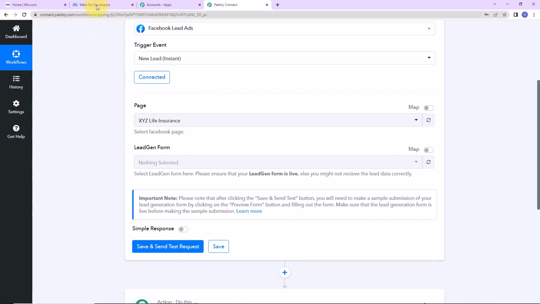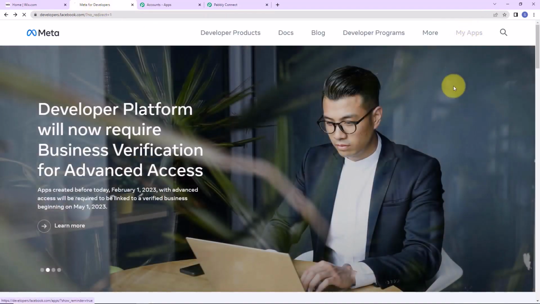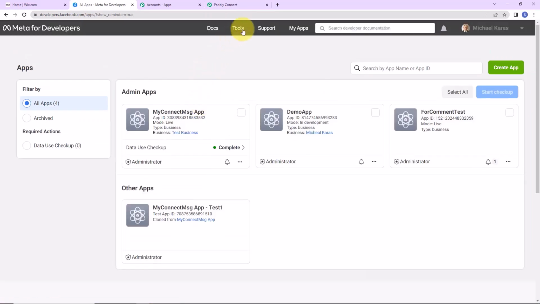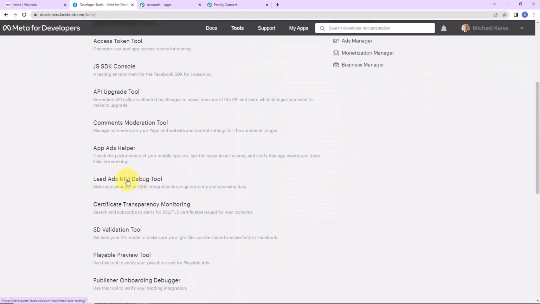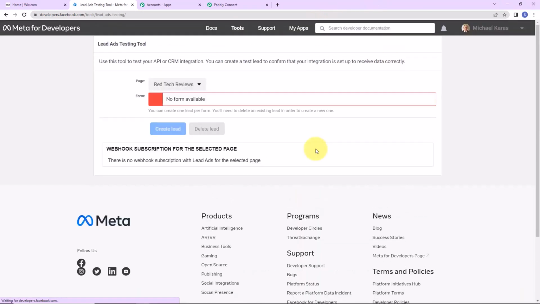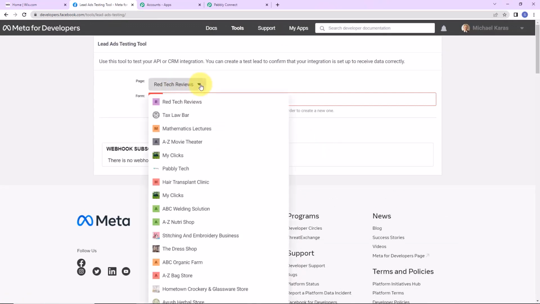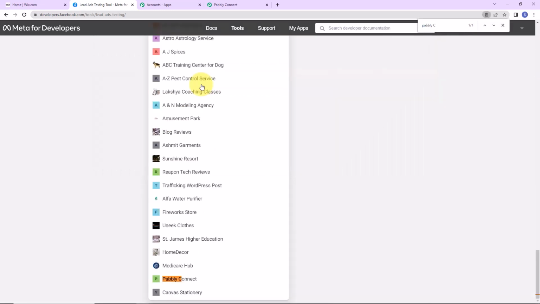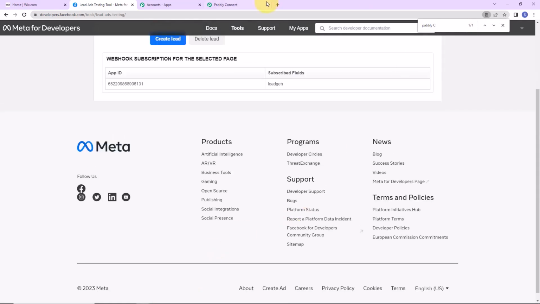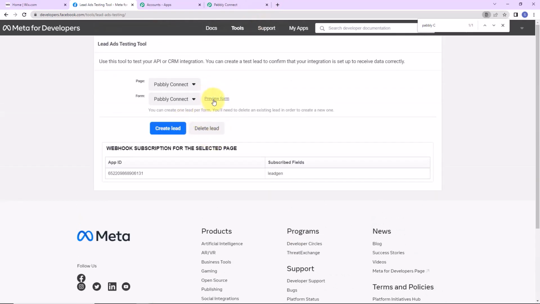For this, I'm going to take you to the Meta for Developers page. Let's go to My Applications, and here I'm going to take you to Tools. So let's go down. Here we have Lead Ads Debug Tool. Let's click on this. Now here we have to select the page. So let's say that I am going to select the Pabbly Connect page. So here I'm going to look for Pabbly Connect. So this is the page that I was looking for, and here this is the preview form.